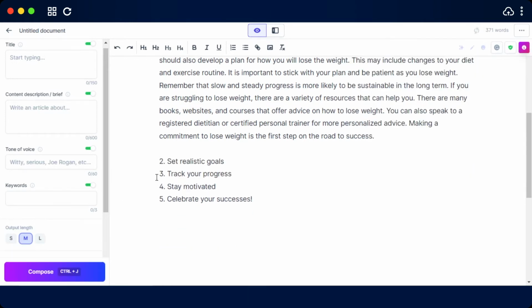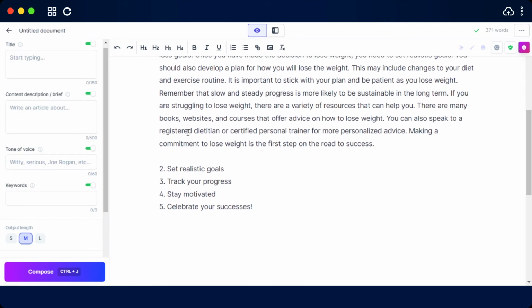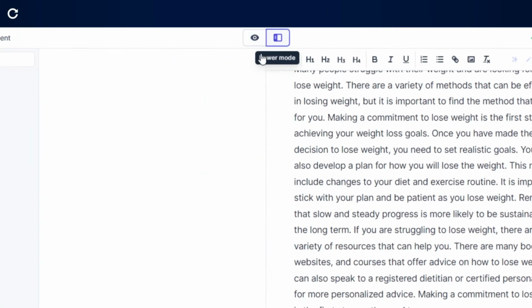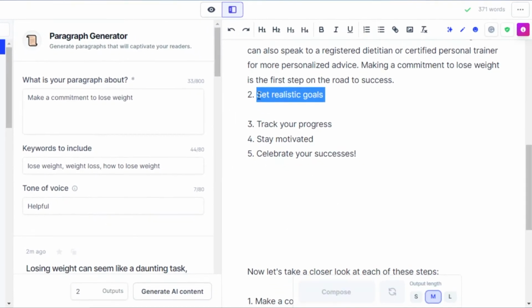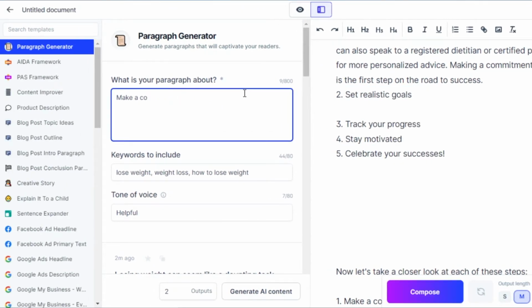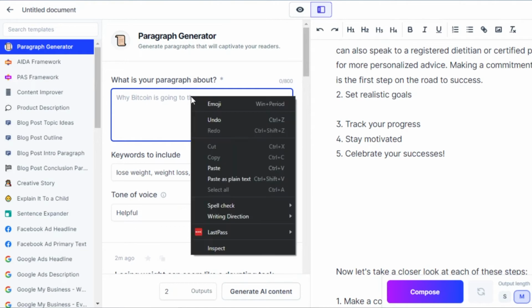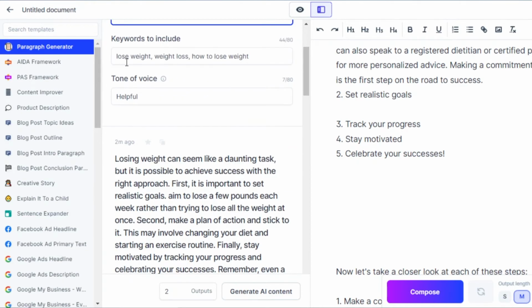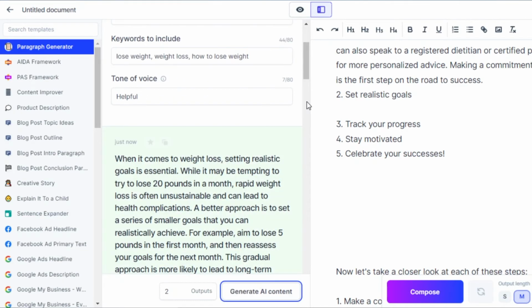Again, we have our second outline. Now I'm going to generate a paragraph for my second outline. It's really easy to do. You just get your topic from here and paste it right here: set realistic goals. Keywords: losing weight, weight loss, and how to lose. The voice again is going to be helpful. Click on generate AI content. Okay, so we have our paragraphs.